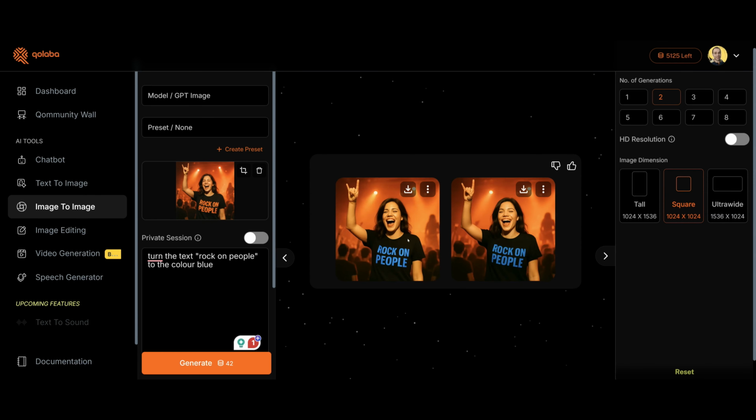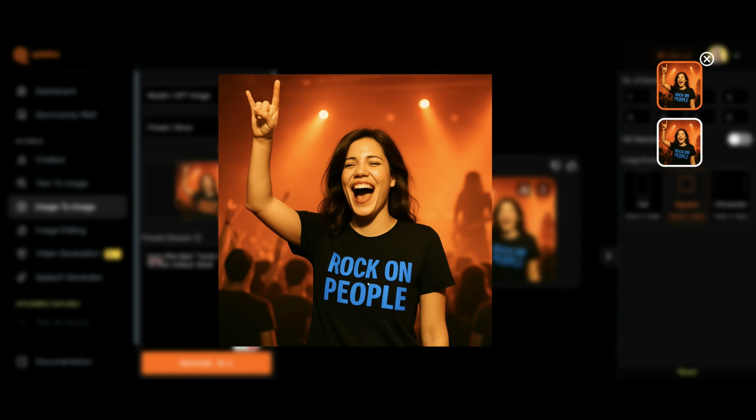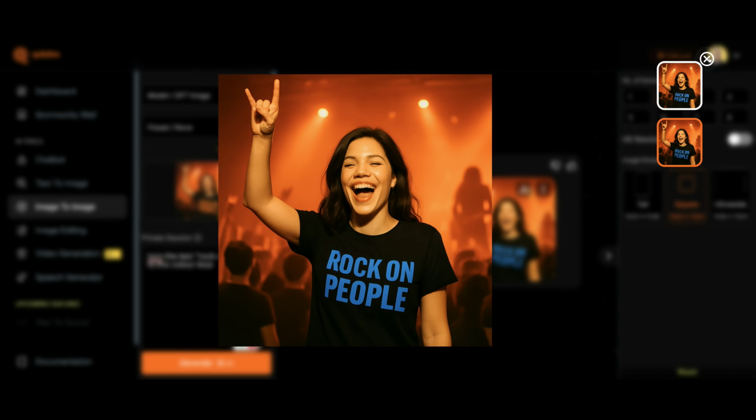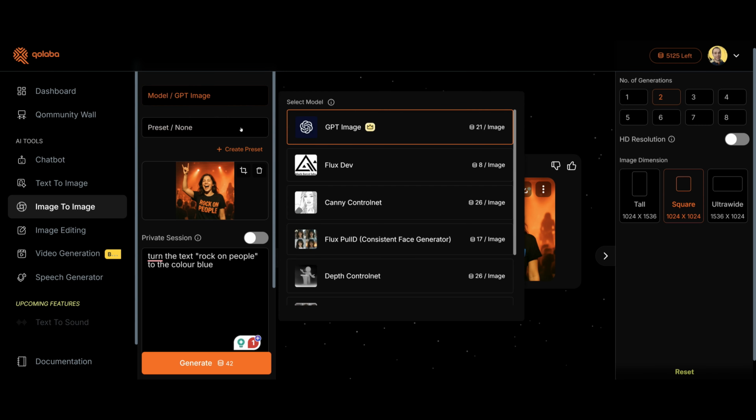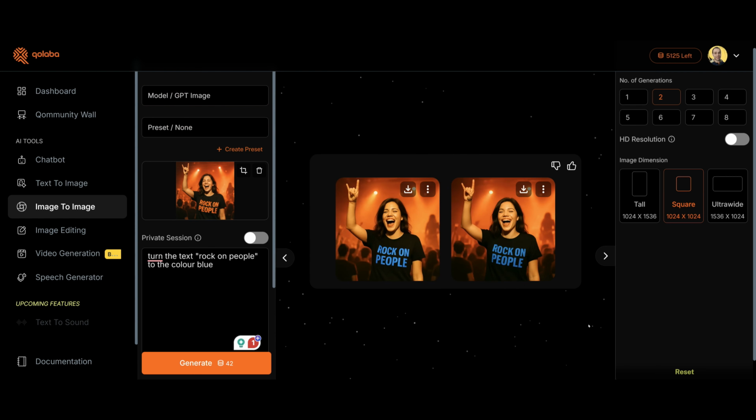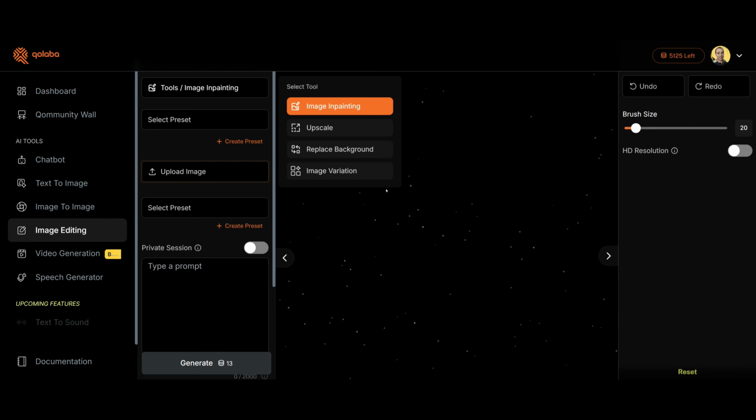And look guys, this is better. So it has changed the text on here to blue, and this is exactly what I was looking for. So it does vary on the model you are using, so something to take note of, but that's worked just as I intended. The next AI tool we have is image editing.